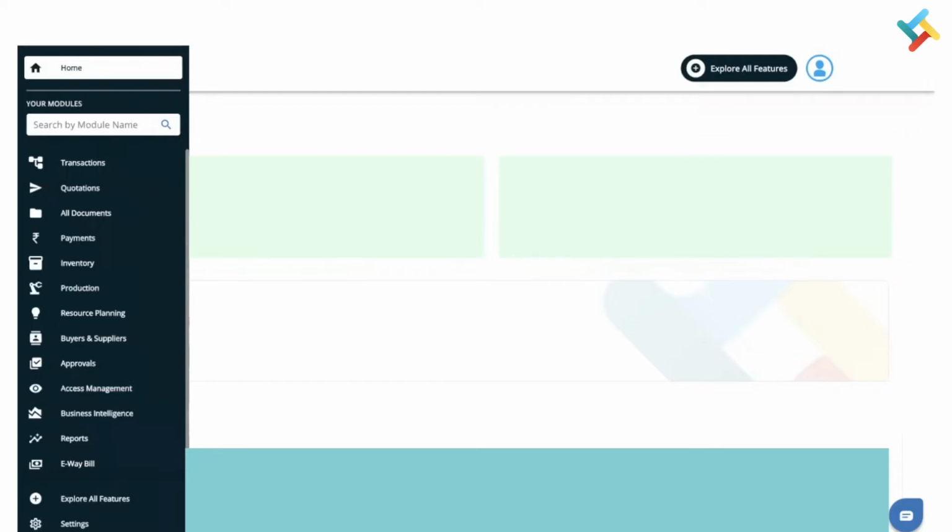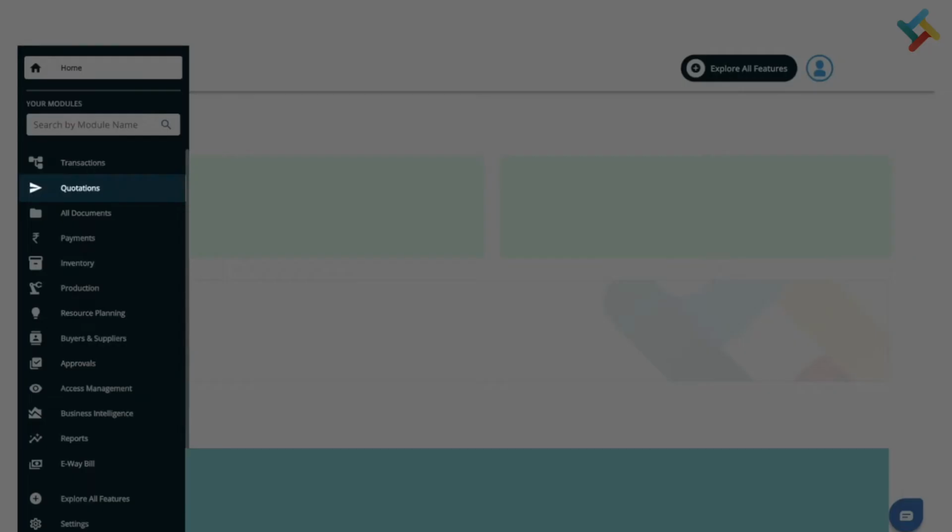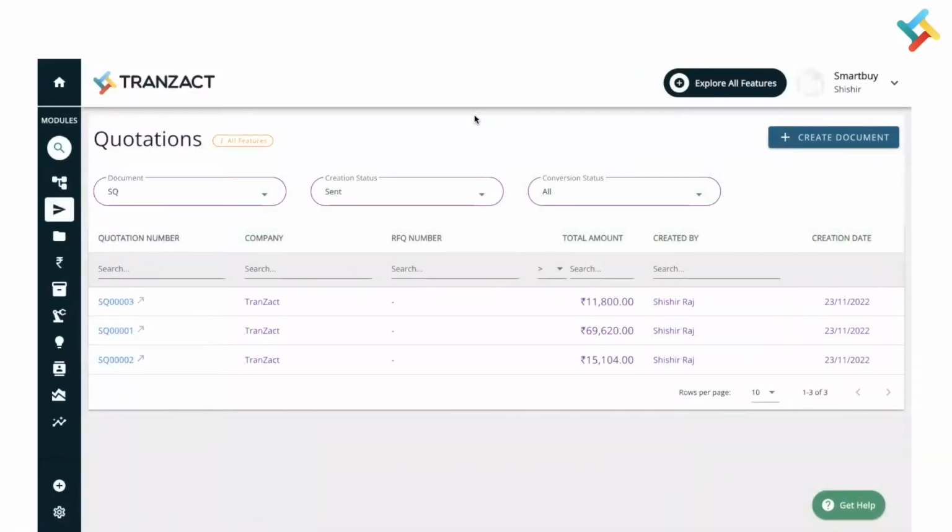Let us go to our quotation module. On your left hand side, you will see the quotation module. Click on this. Once you go into the quotation module, after creating a quotation, a new feature has been released, that is the event timeline. So let me open this particular quotation for you.